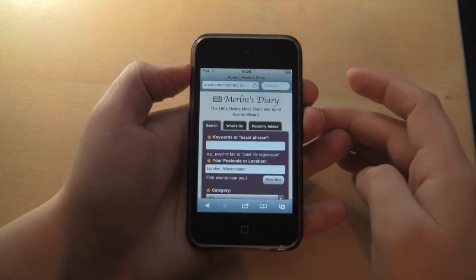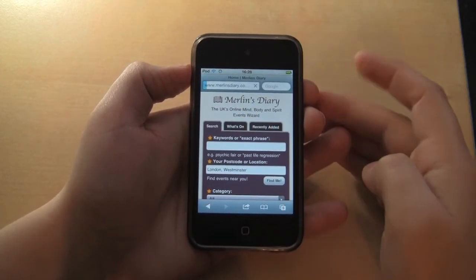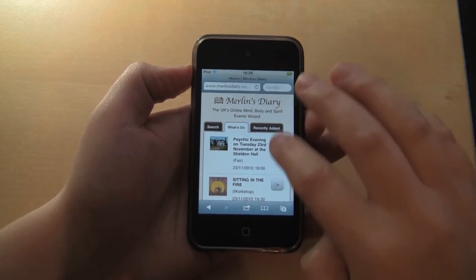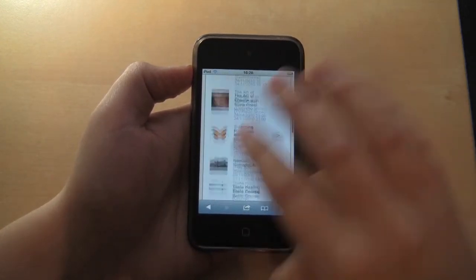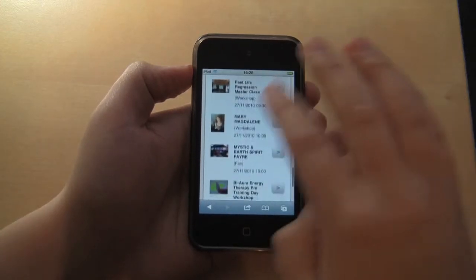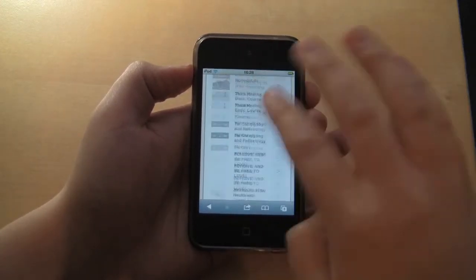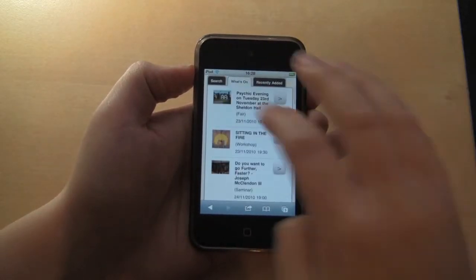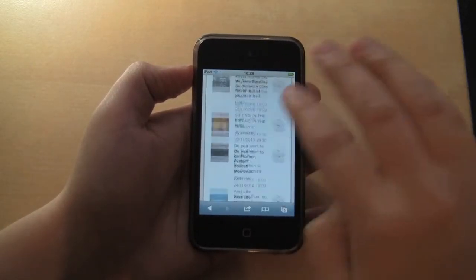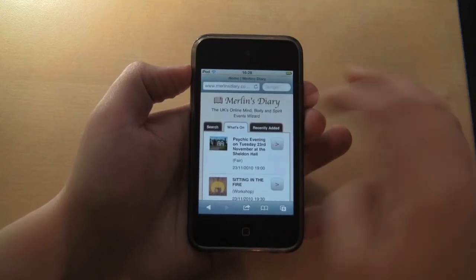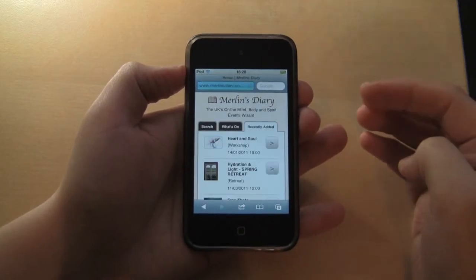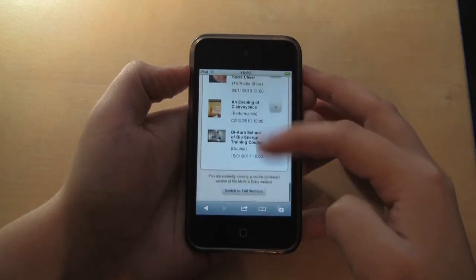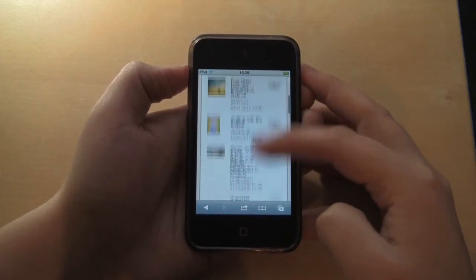So I'm back on the home page now, and I'm going to press the What's On tab. And exactly as on the desktop version of the site, What's On is obviously the events that are happening very soon. And we've got quite a few events here, in fact more than are on the desktop version of the website, because we've got more vertical space and scrolling to use. Exactly the same with the recently added. They are obviously the events that have been added recently, and again it shows more events than on the desktop site.